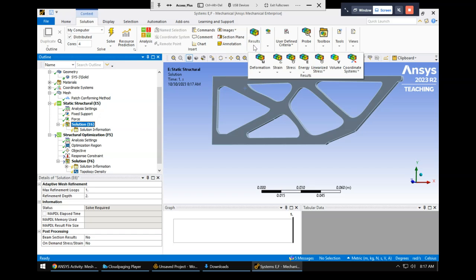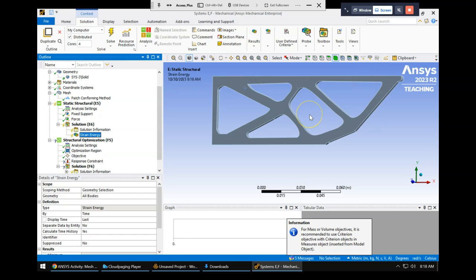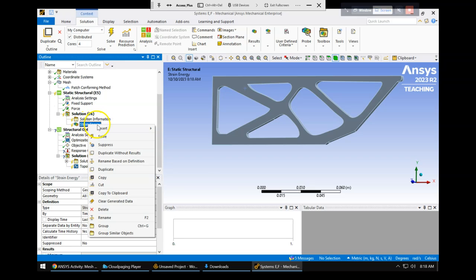We're going to click result, and we are going to go to strain, or actually, sorry, energy. Click that and do strain energy. Okay, so that's going to give us the initial compliance of the model so that we know what the target is to keep it constant. So that gives us the strain energy of the model. What we're going to do is right-click that and then solve. We remeshed it, so we need to resolve it.